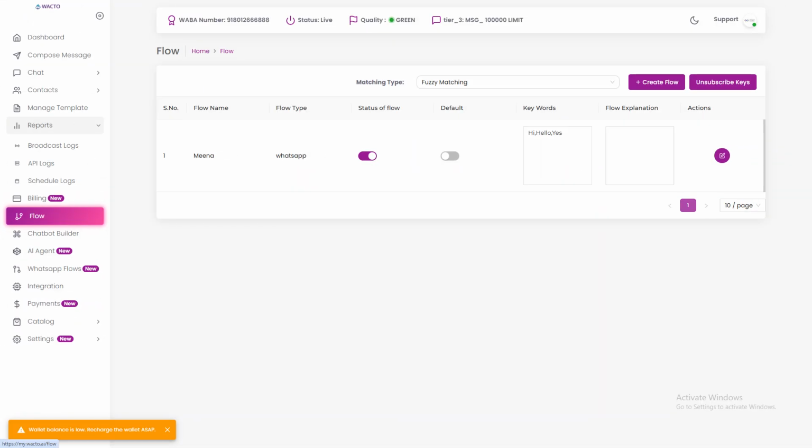This is the flow section, where all your automated chat flows are listed. You can see the name, type, and keywords that trigger each flow. It's easy to turn flows on or off, and even set a default one. If needed, you can quickly edit, create new flows, or unsubscribe keywords.